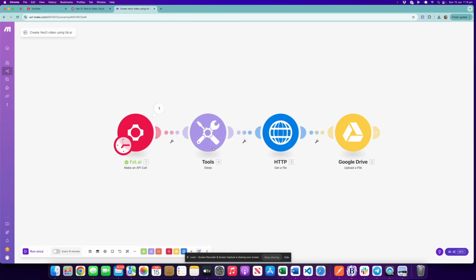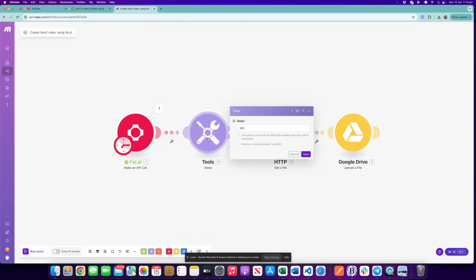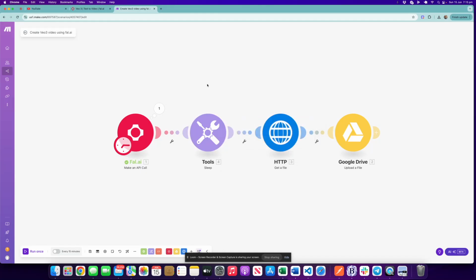So let's close that. Now, importantly, it takes a little while for Fal.ai to connect to VO3 and actually create that video for you. Here I've got a 180-second delay. The last one I tried took 90 seconds. It may go up and down depending on the time of day you create the video, because there's obviously different usage at different times.